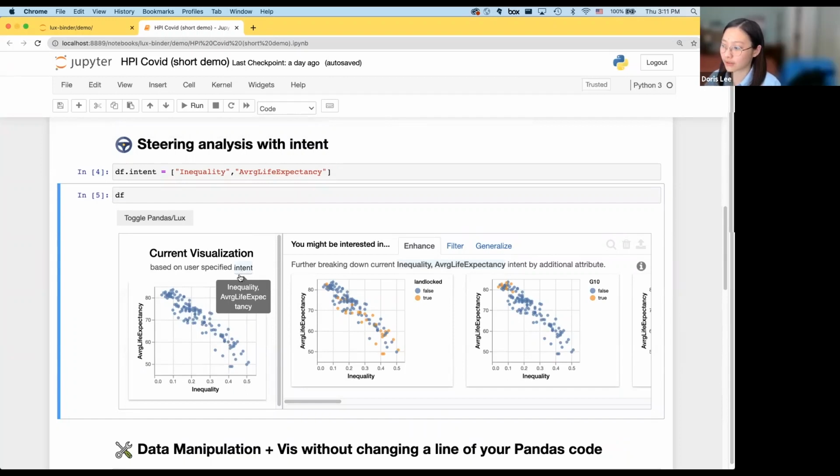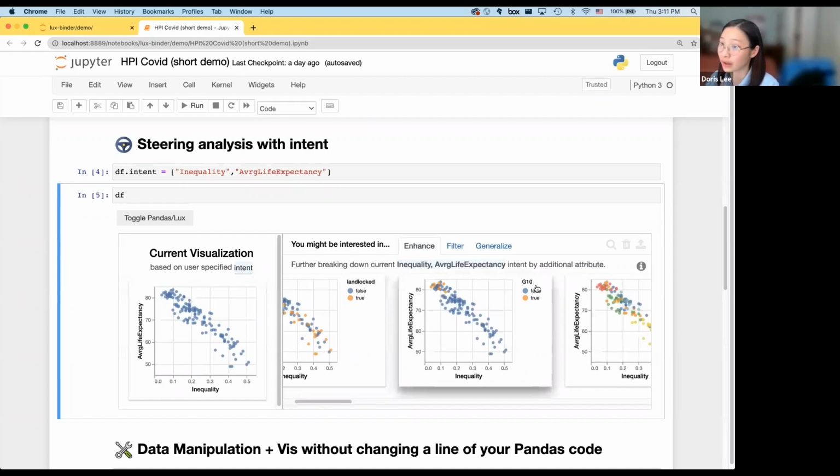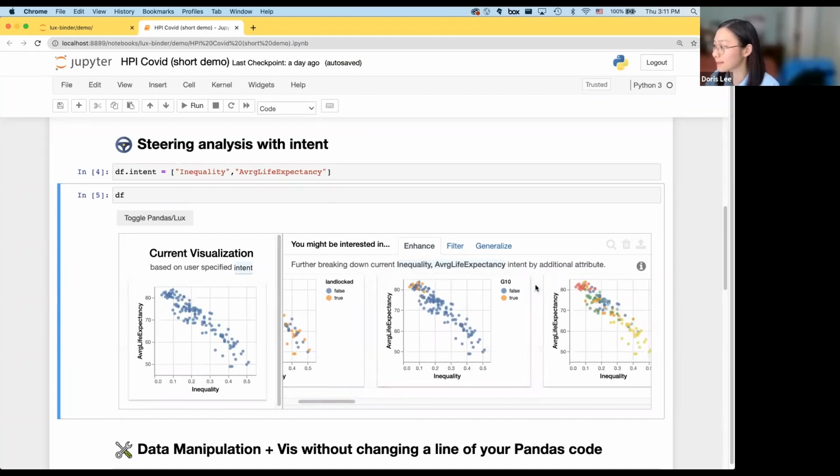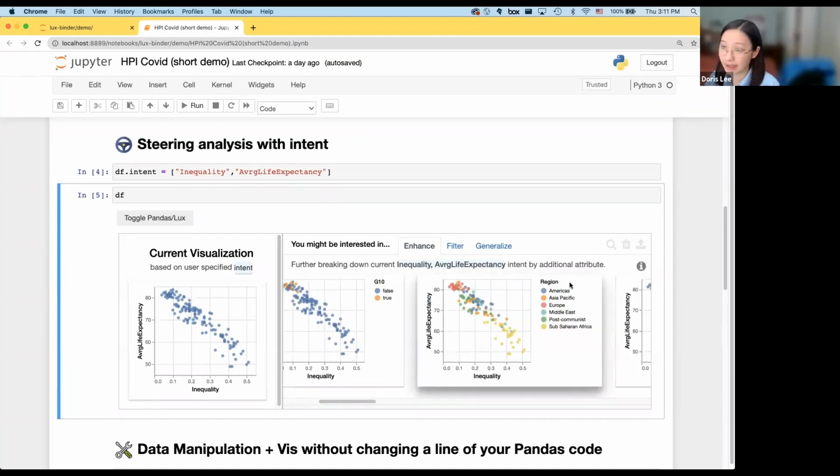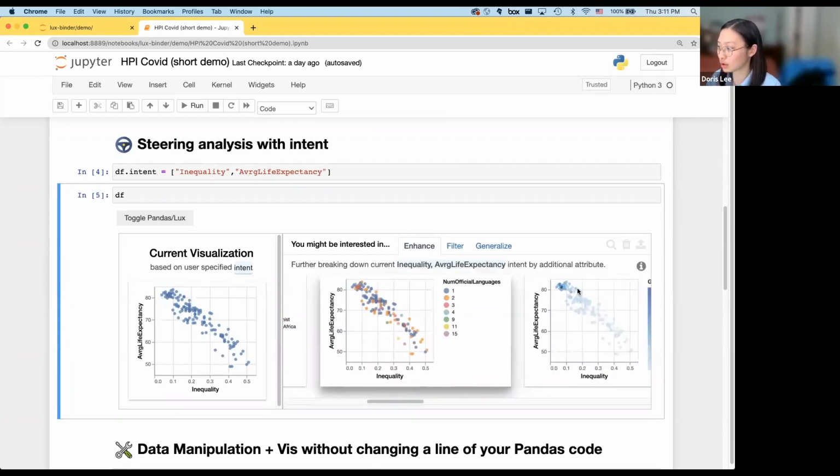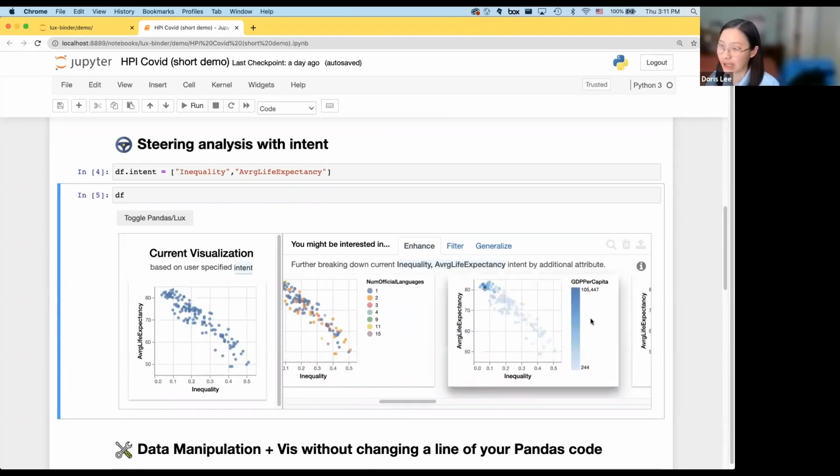Now, beyond this visualization, Lux also shows me all the ones that are related to this visualization. So for example, I can add an additional attribute. So adding a column to look at how this distribution changes, how this relationship changes when whether a country is landlocked or not, whether a country is in a G10 country or not, maybe depending on the region. So I can add an additional column to look at how this visualization breaks down.